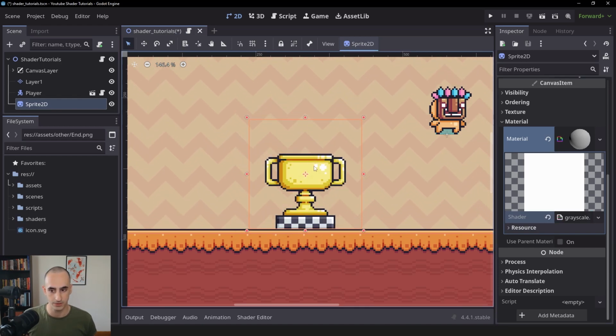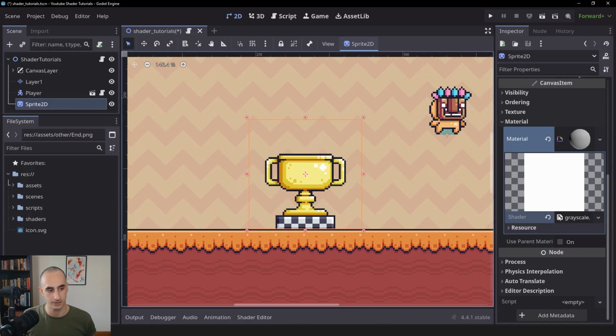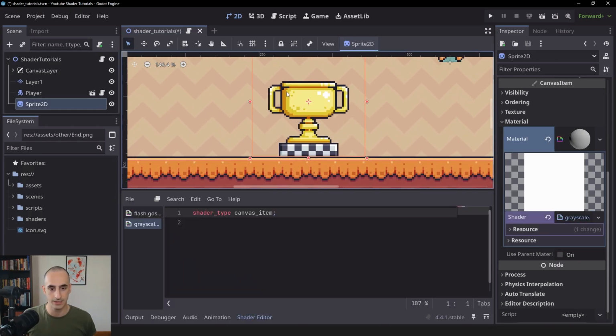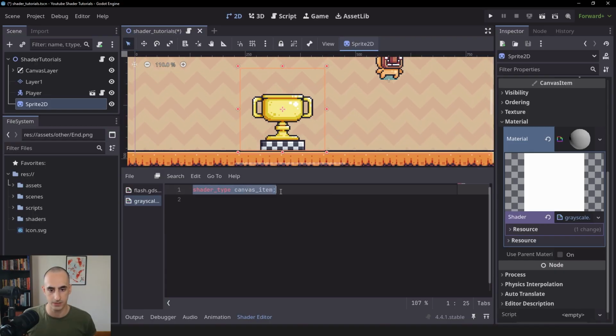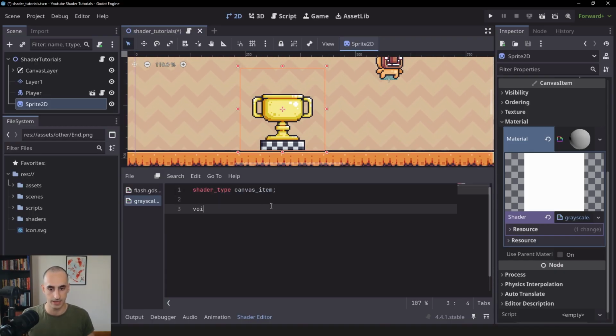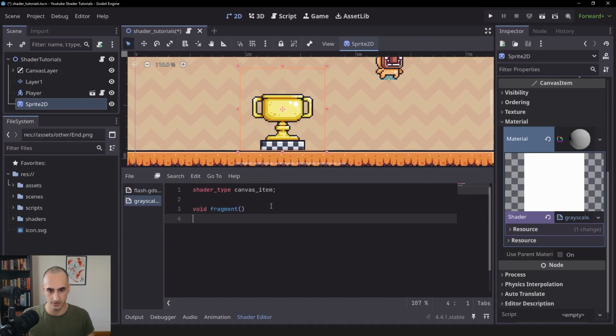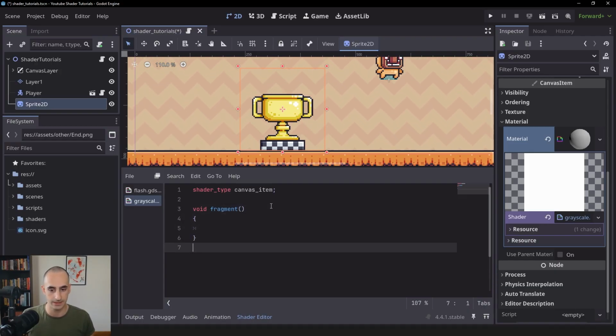After you create it, you can find it in the file system or you can just click on it in the inspector here in the material. That's going to bring up the shader editor. You can see that the type is set to be canvas item, just like we specified. Now we're going to create the fragment function because we're going to create this effect in the fragment shader.